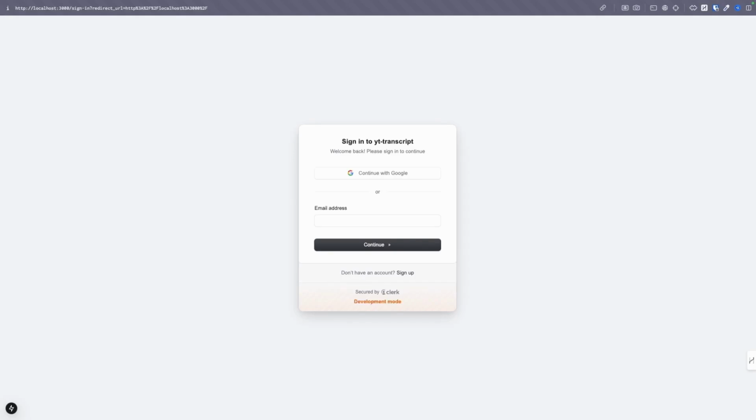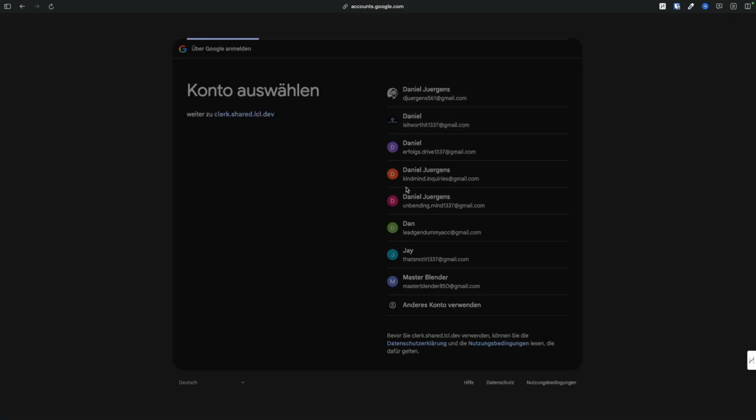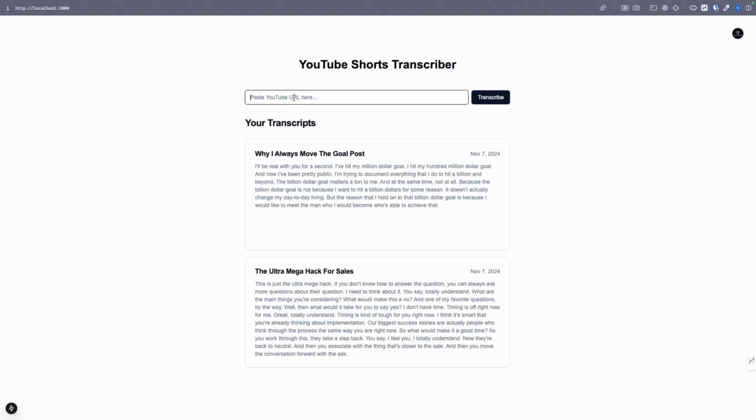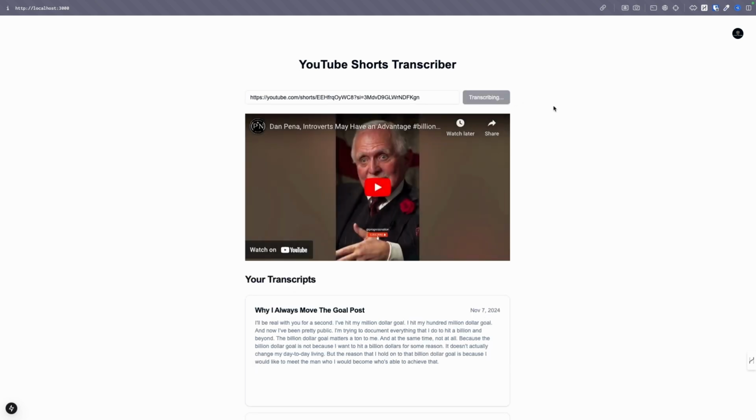Today we are creating a YouTube Shorts transcription app with Cursor AI. It's a streamlined tool to turn any YouTube short into text quickly and seamlessly. Here's the tech stack driving this project. We're using Next.js 14, Clerk for secure authentication and route protection, and Supabase with Prisma ORM for efficient data management.